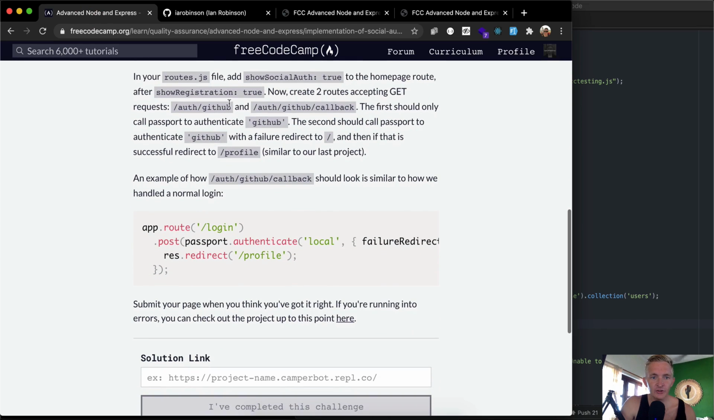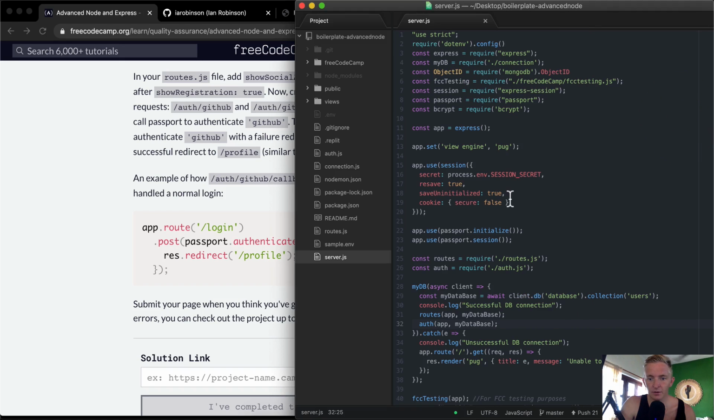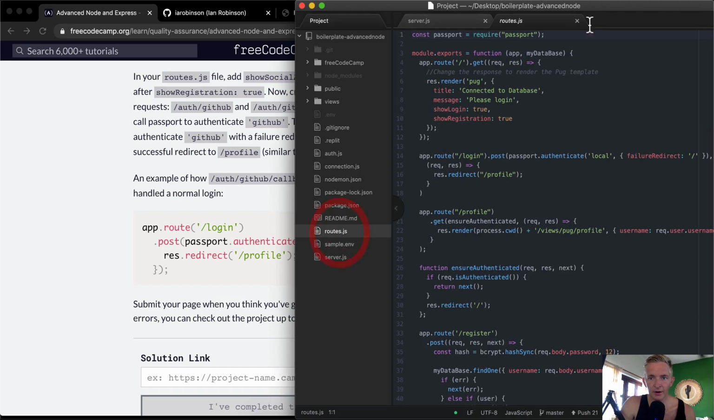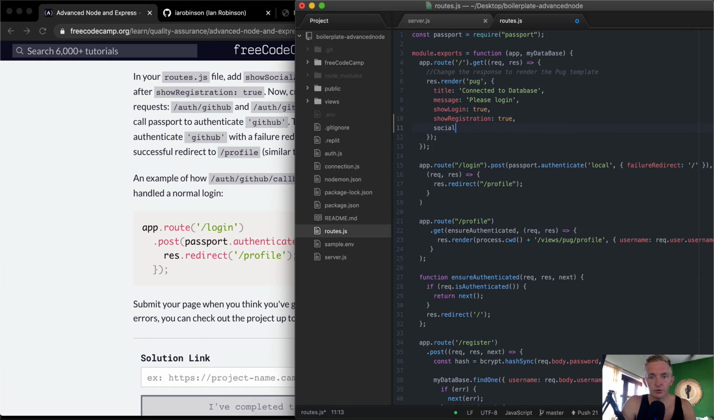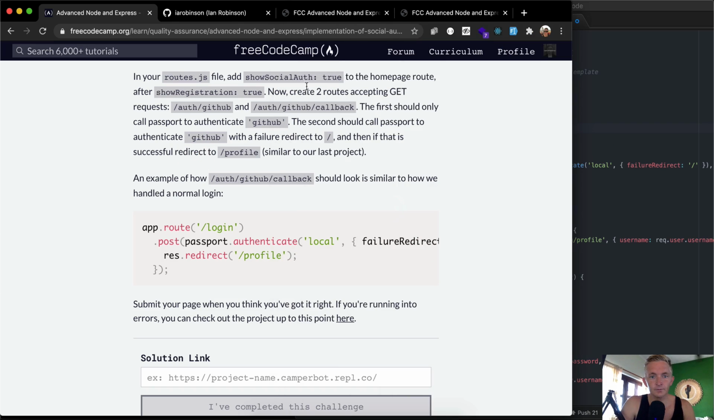So now in our routes.js file, add social auth true to the homepage route. Let's pull up our homepage route. Here we're registering pug, and what we want to do now is show social auth, and we're going to make that one true. And after show registration true. Okay, so we added that afterwards.